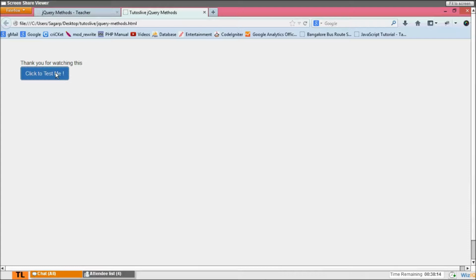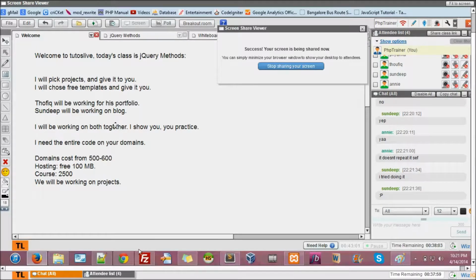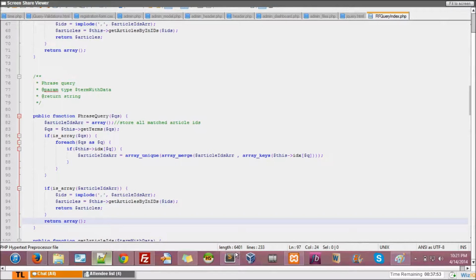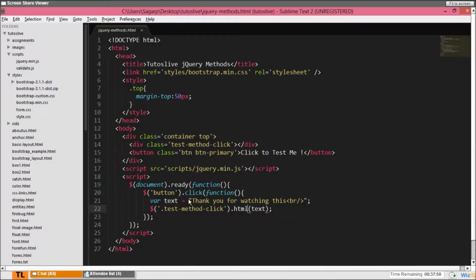Okay. Now let's do another example here. Instead of some random text here, what I do is dollar this dot text. All right, so instead of HTML, I'll again go back. This is very important here. I'll put it here.